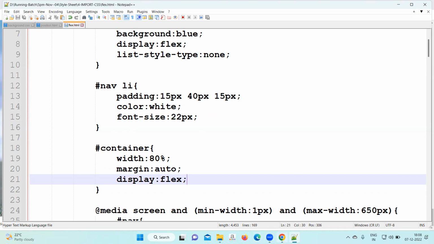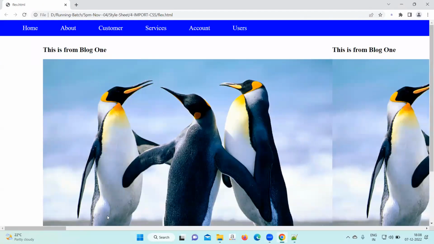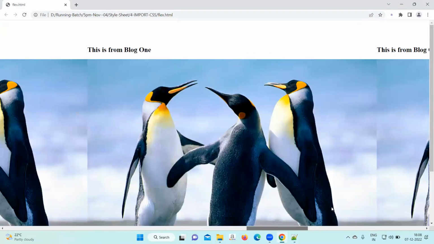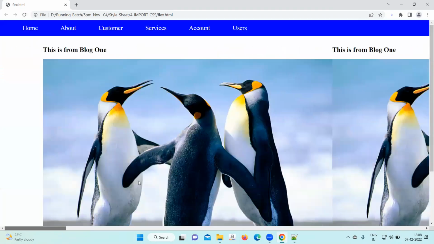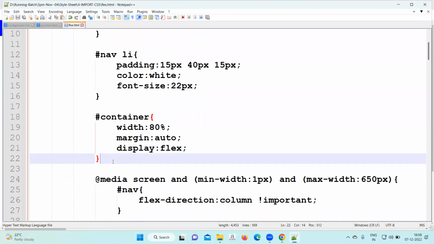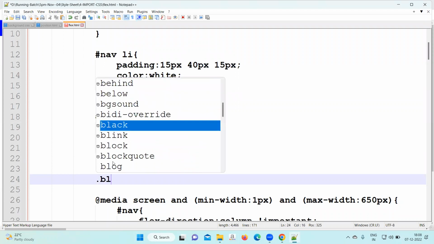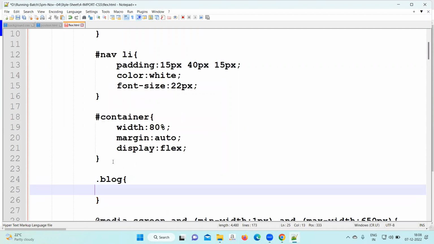Display flex. Now what is happening? All becoming one line. Photo and all are converted into a single line. Next, which class have we followed? For every division, we have written a class. What is that? Block class, correct? Yeah.